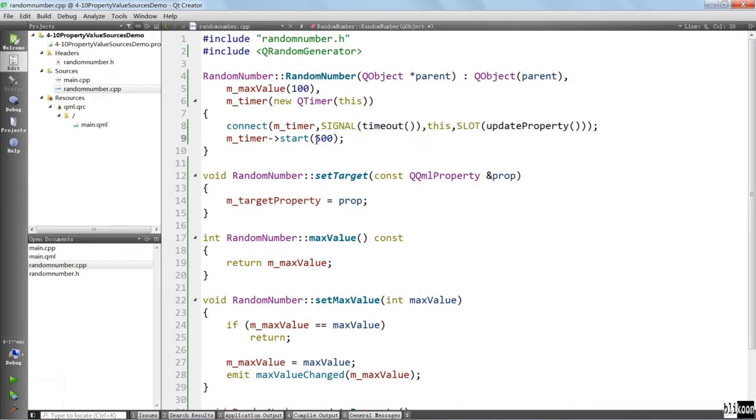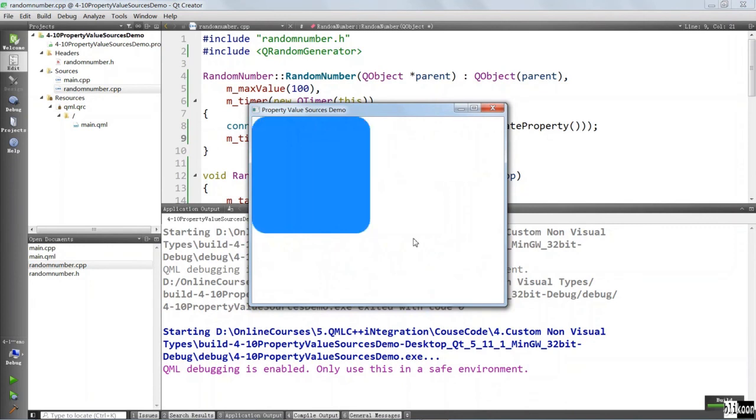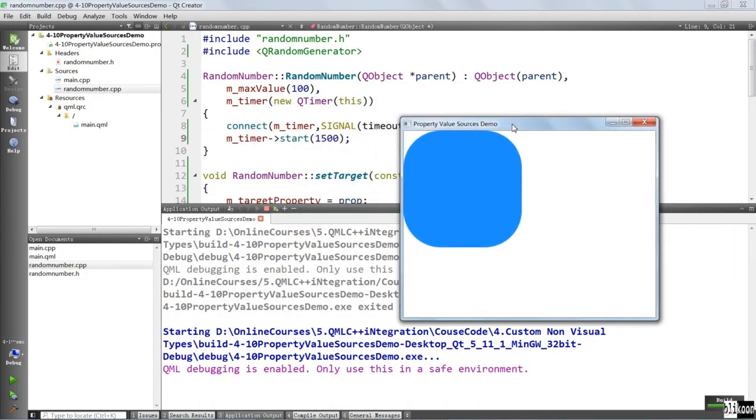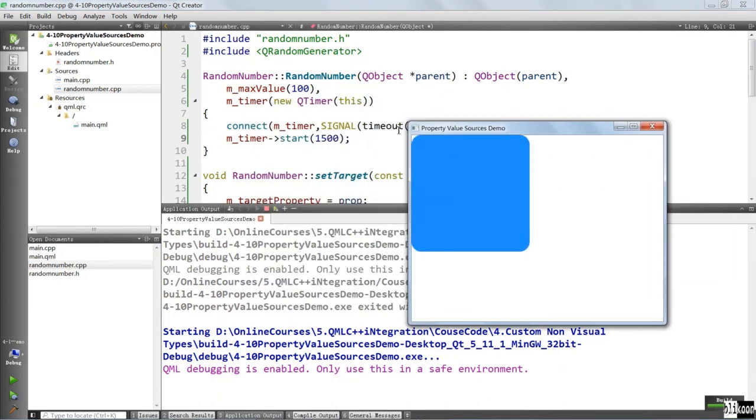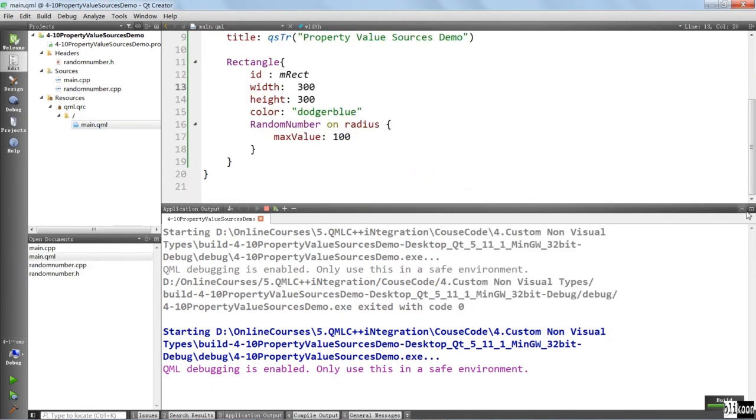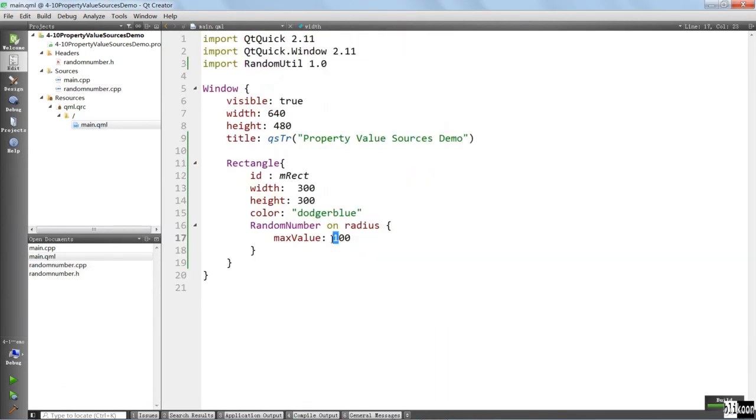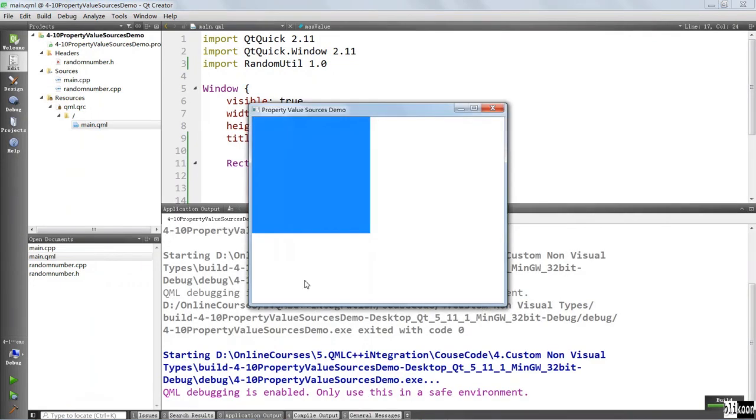We can configure this, let's say 1.5 seconds. Let's wait until the app runs, and it's going to be changing every 1.5 seconds. We can go crazy and change the radius to be something really big, the max value. Let's make it 300, and it's probably going to become a circle as we do that. Okay. This is really big, isn't it?